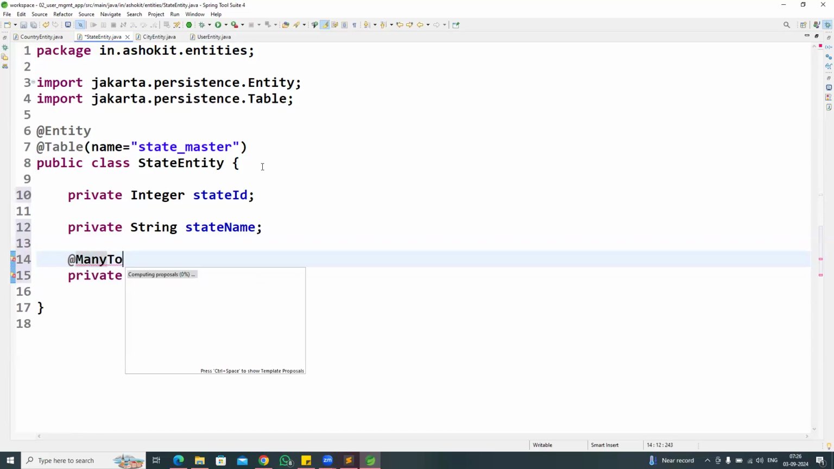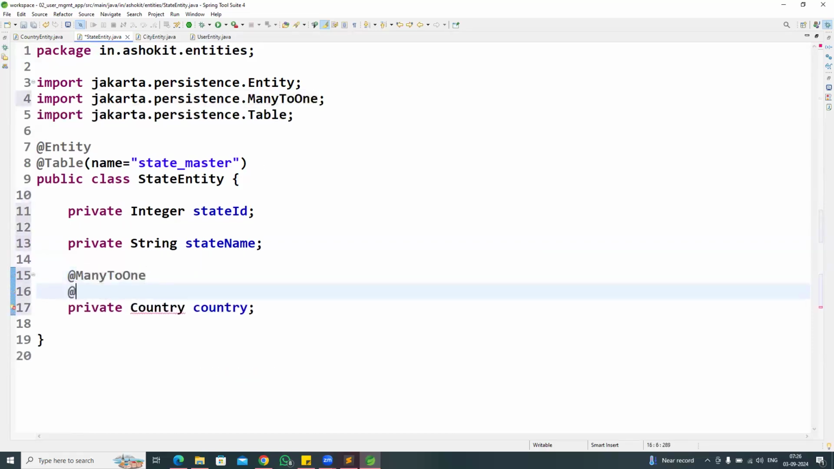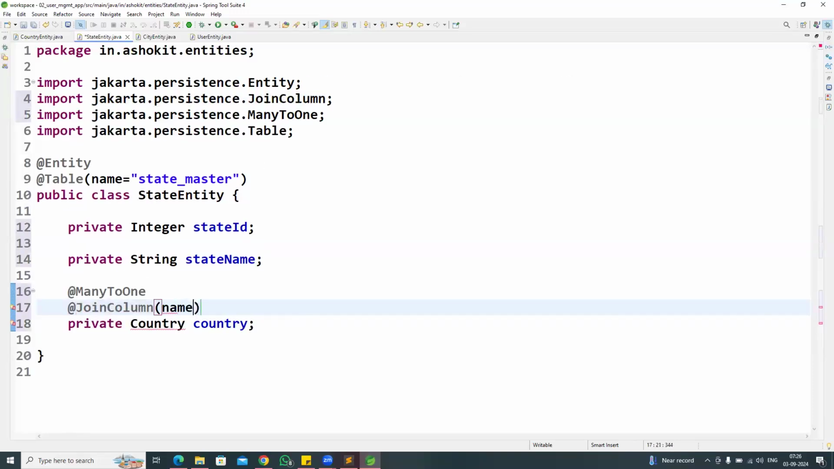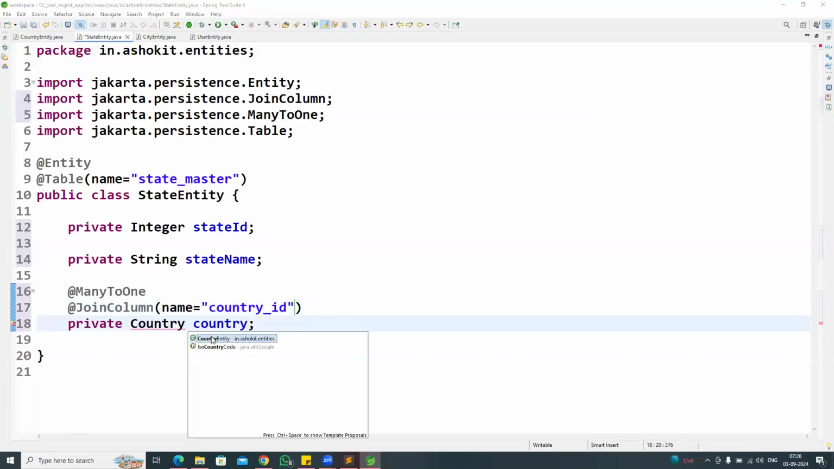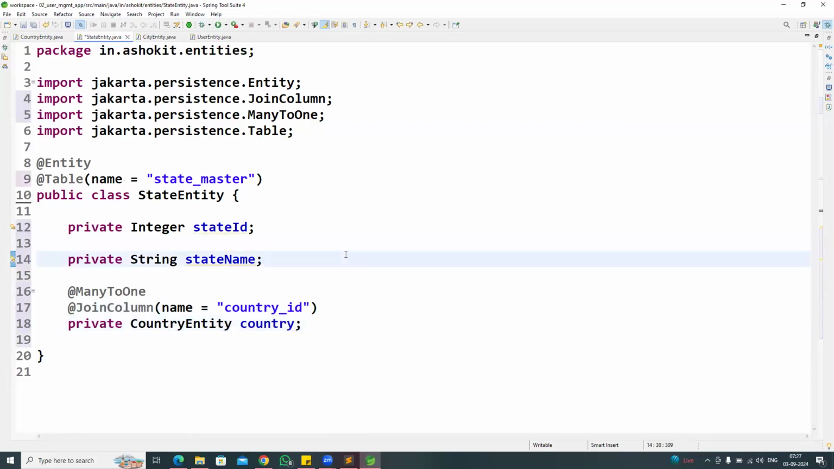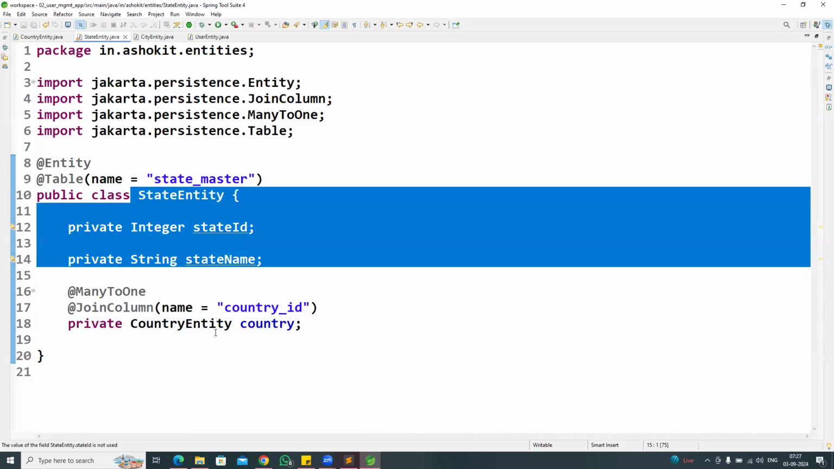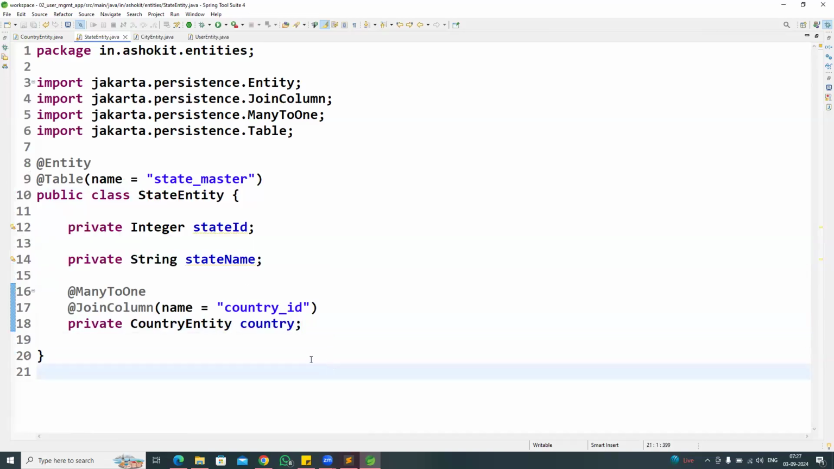@ManyToOne, and @JoinColumn. The column name is equal to country ID. So state table having a relationship with the country table, that relationship is many to 1. That means multiple states belong to one country.